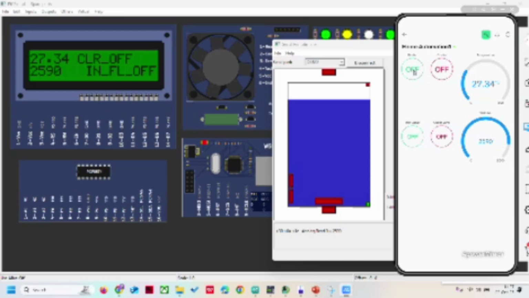Now as soon as I turn on the heater, the temperature increases. The temperature increases here on the CLCD and the same is displayed on the Blynk IoT app. Now as soon as the temperature reaches 35 degrees Celsius, the heater automatically turns off.